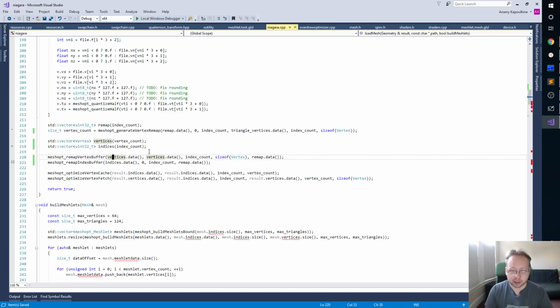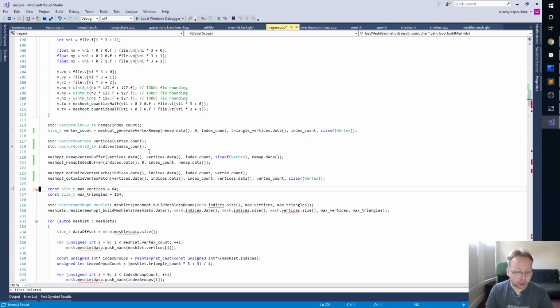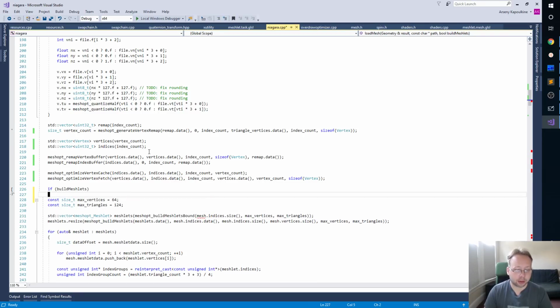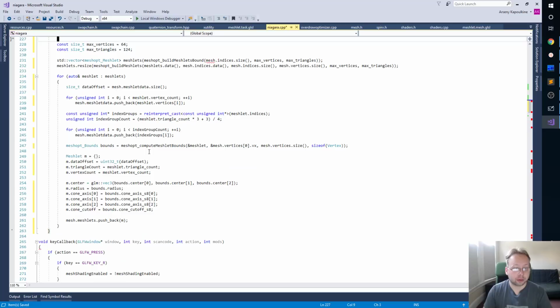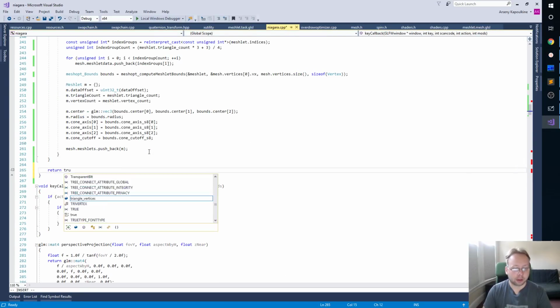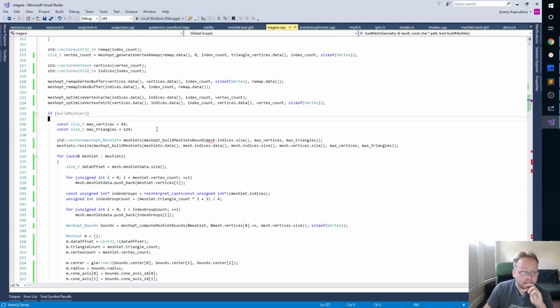So basically when we load the mesh, we will first compute and optimize everything all in local vectors, and then we'll build meshlets. So if build meshlets, let's just do that. Turn through here.